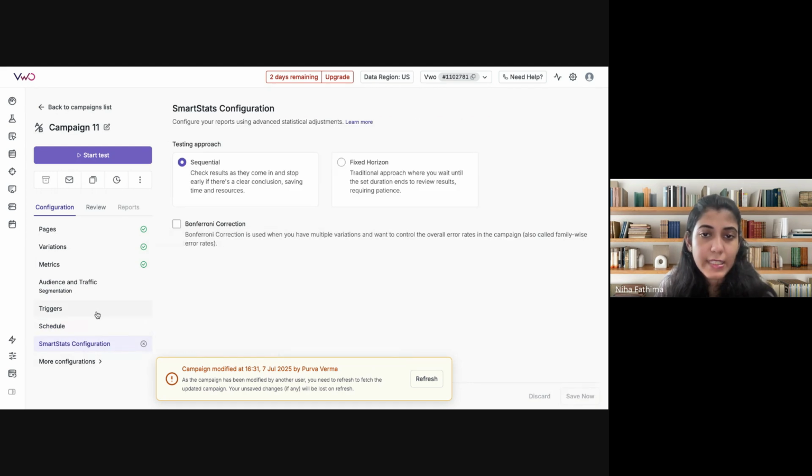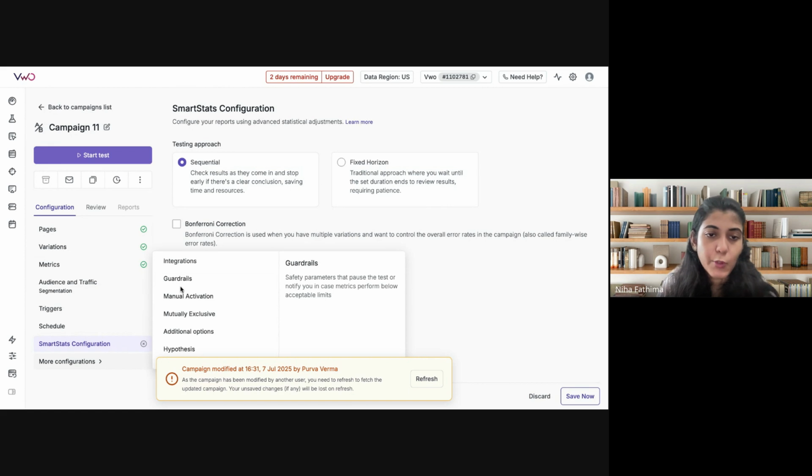So we have smart stats configuration. We'll discuss this in reports 2.0. Right now, the testing approach that we use is sequential, right? Check results as they come in and stop early if there is a winner declared so that we can save the time and resources and the clients don't waste a lot of their quota on this. Whereas fixed horizon is the traditional approach where you wait until a certain duration to end and review the results. So sequential is what everyone prefers, mostly.